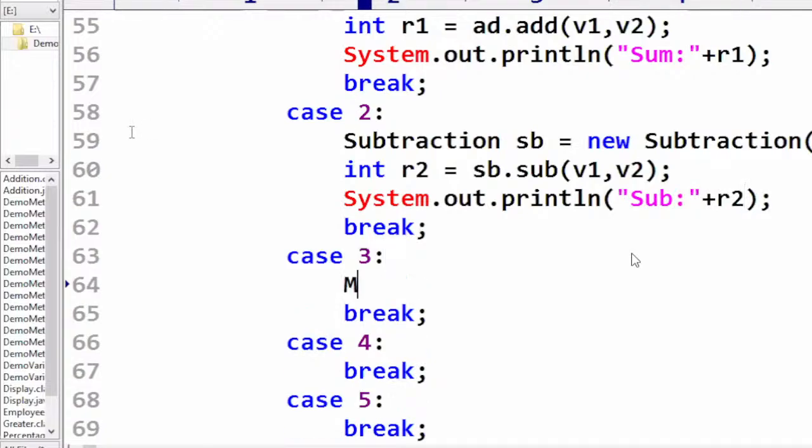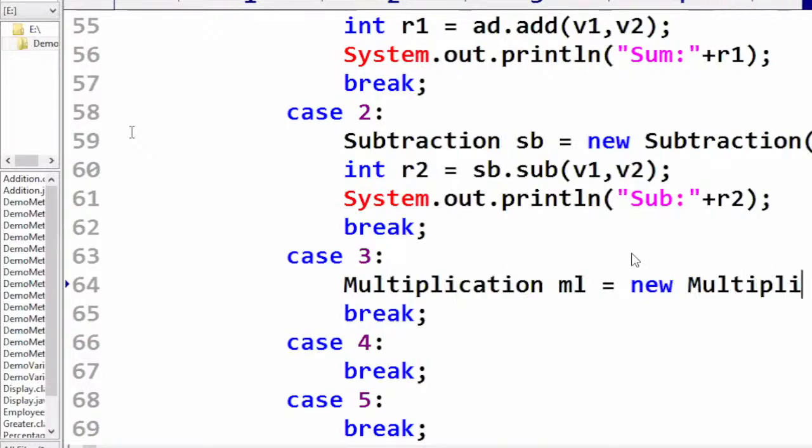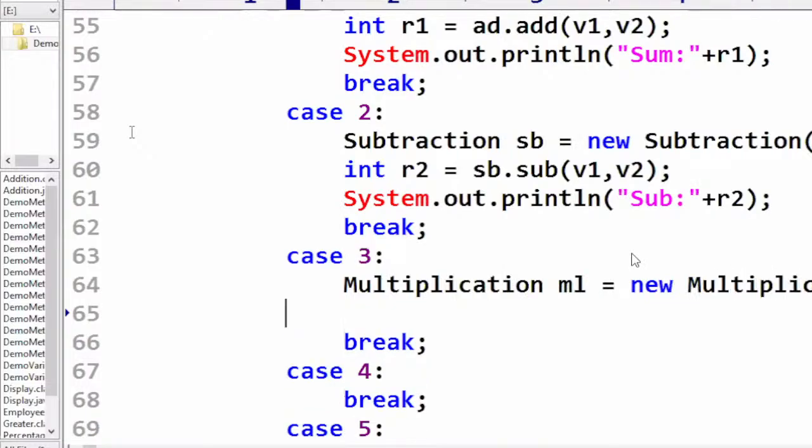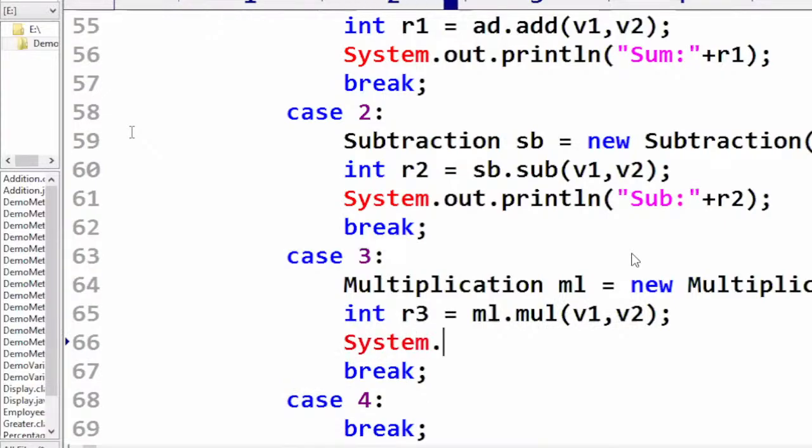Now here multiplication. Multiplication ML is equal to new multiplication. So ML.multiplication of V1, V2. Now the return type is again int, R3 is equal to. Now System.out.println. Here multiplication is equal to R3.